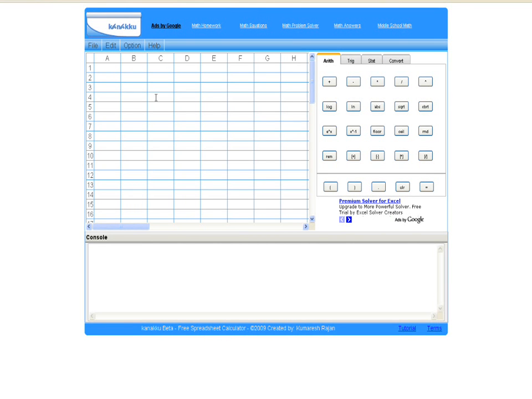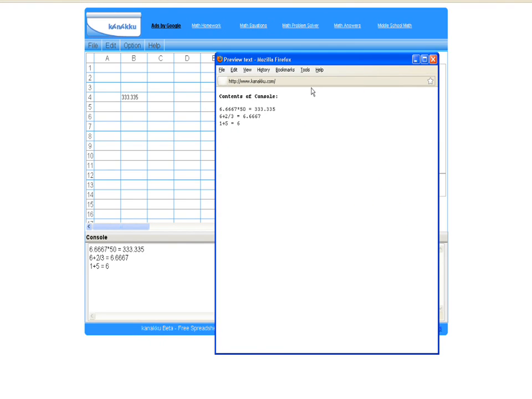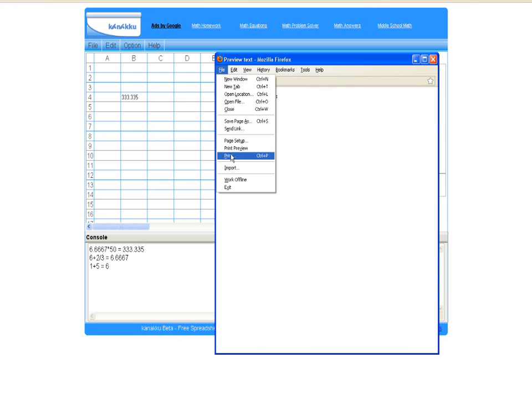Another feature I'd like to talk to you about is the print feature. This is a new feature that was suggested by one of the users of the application. Say you're using the application and you're typing different formulas, and you now want to print the contents of the console. You can do this by clicking on File and then clicking Print. Now a print preview screen is displayed that contains the contents of the console. If you want to print this screen, you just click on File and Print.